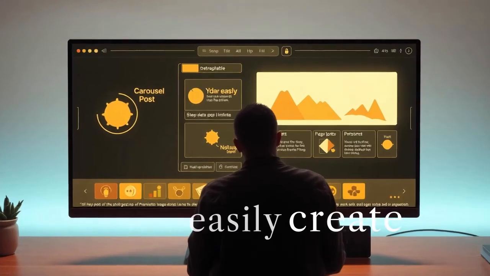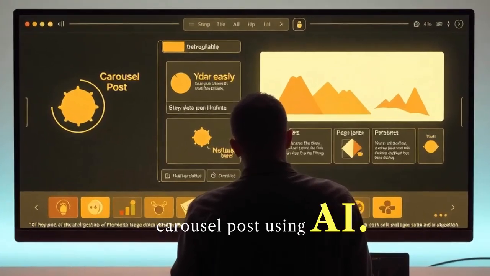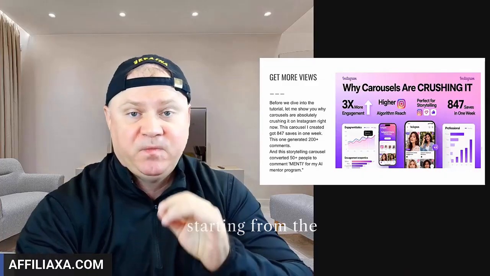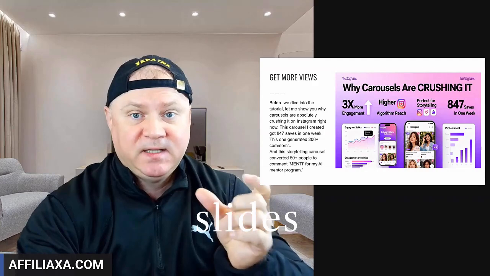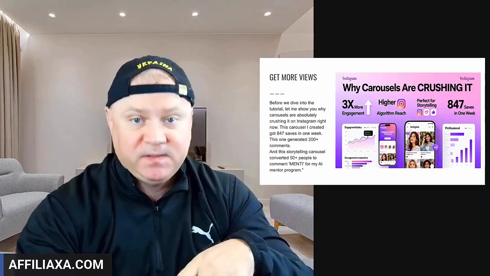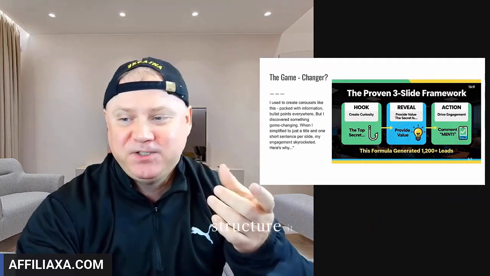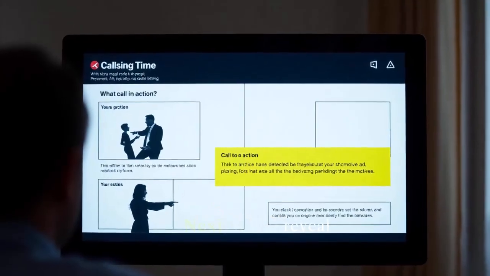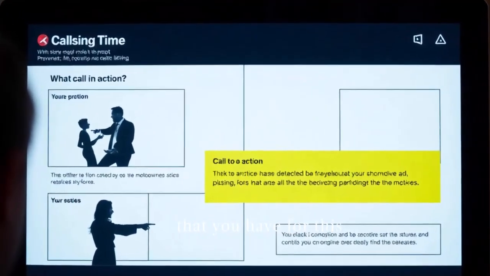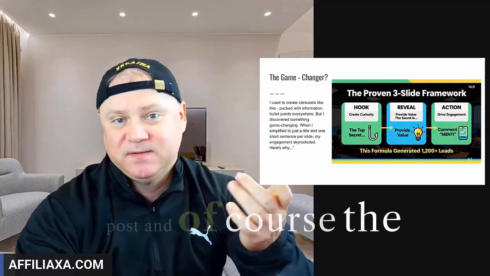You can easily create carousel posts using AI, and it will give you everything, starting from the idea, and next it will give you ideas for carousel slides, and then it will even create slides for you. What kind of structure it should have, how your hook should look like. Next, it will reveal the story that you have for this carousel post, and of course, the call to action at the end.